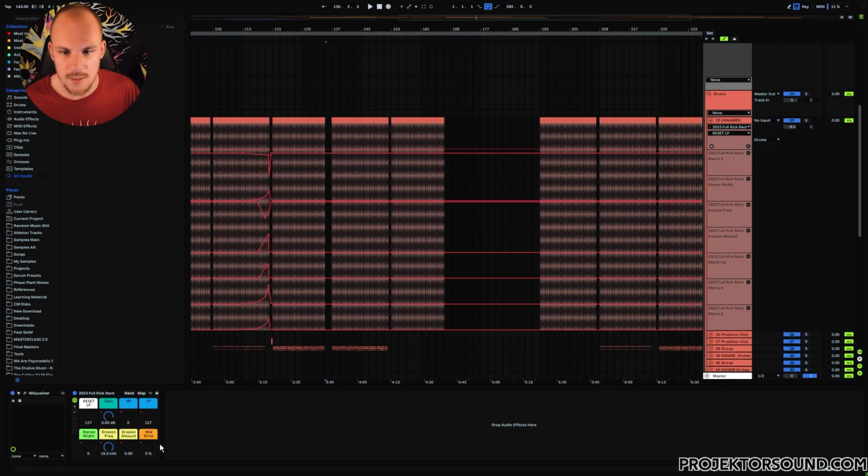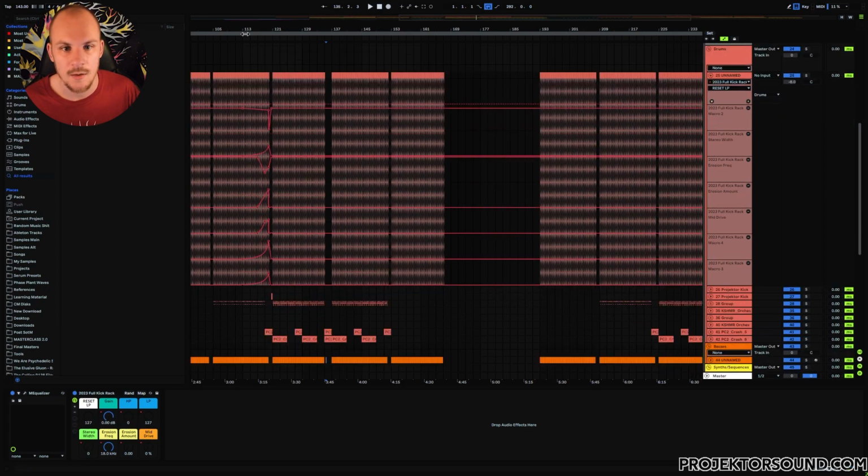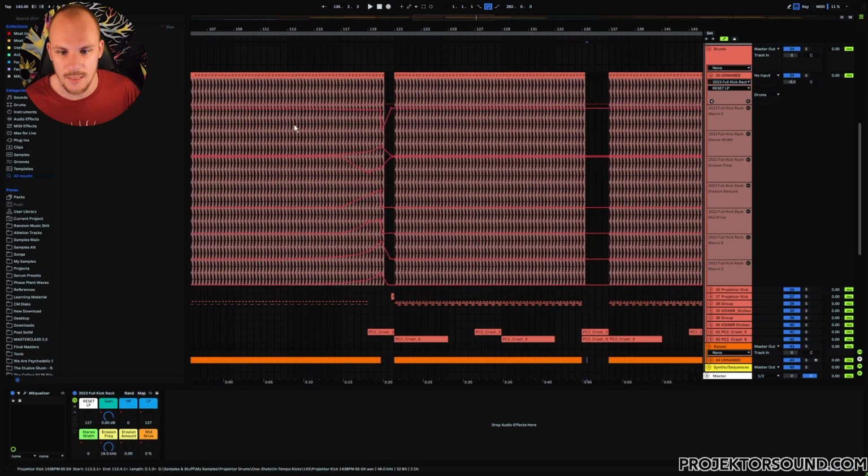But all of the other ones I'm just automating, and you can see that I've created a bunch of different lanes that I can then edit the different properties of. So listening to the kick and bass itself, this is what you get when you combine a few of these effects and play around with the automations for them.